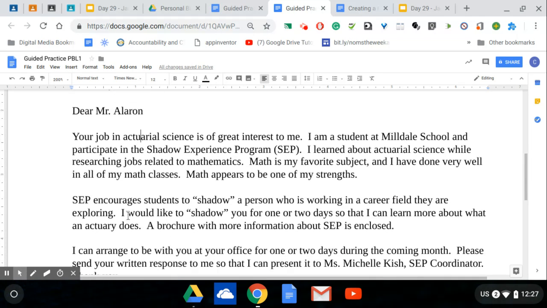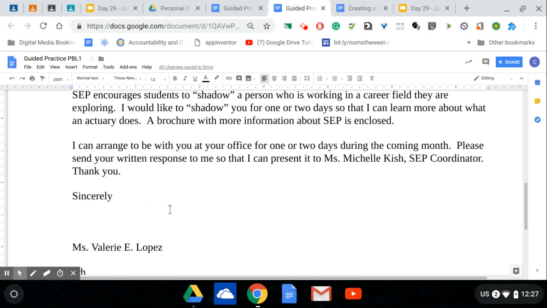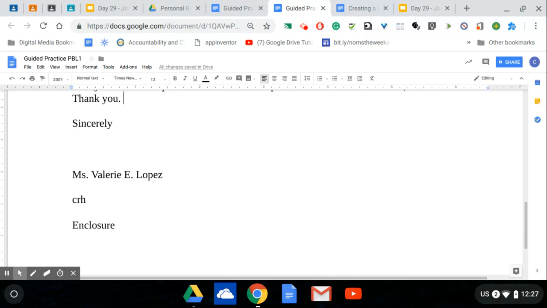Now, there are 3 paragraphs to the body of this letter, and you're going to see a double space appears between each paragraph. So that means when my line is at the end of the line, I hit enter twice, and that's where I'm going to start my new paragraph. Now, once you complete typing these 3 paragraphs, you're going to double space. So hit enter twice. That's where you're going to type the word sincerely.